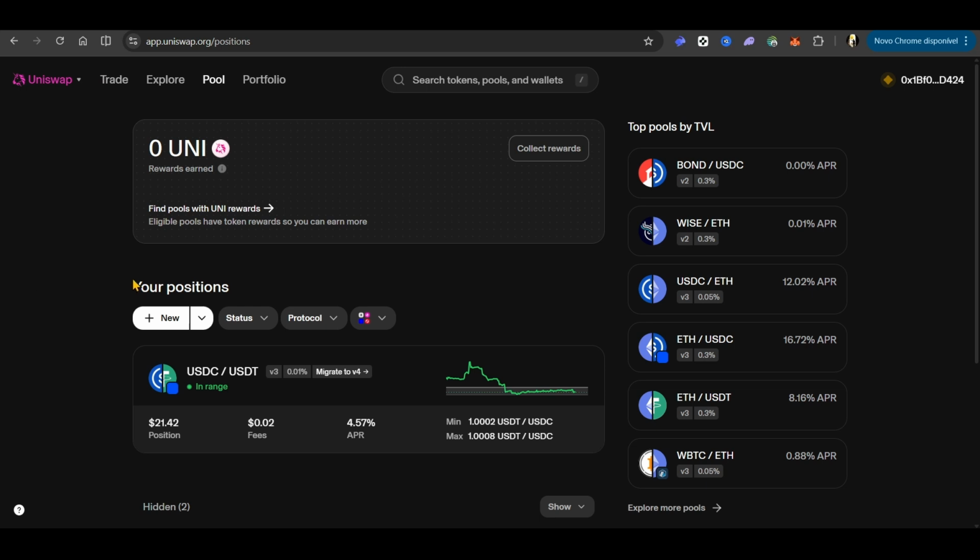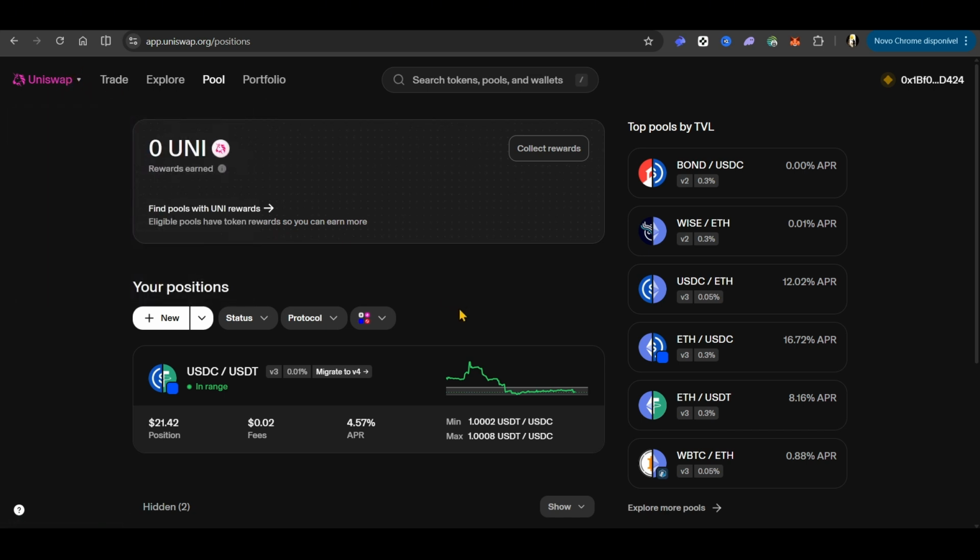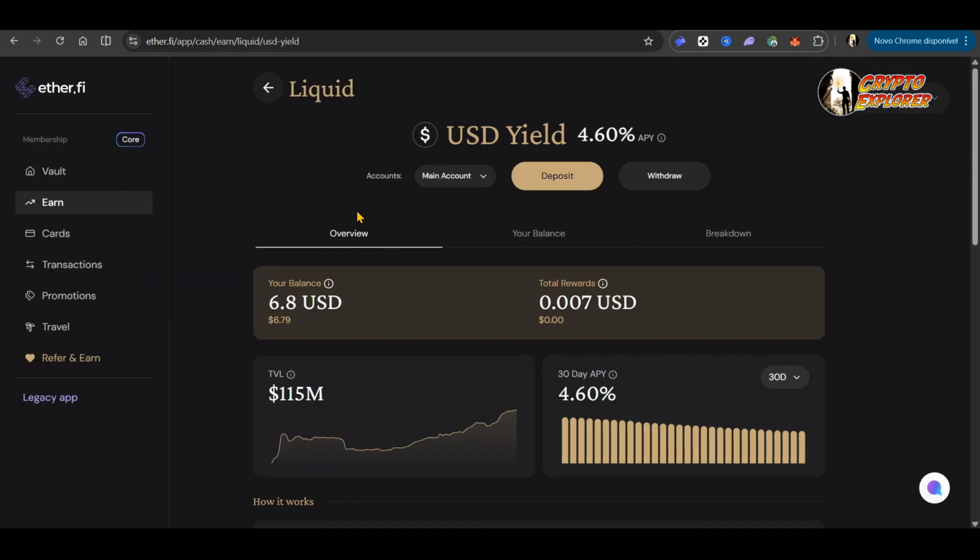Also, I want to make a big distinction here for complete beginners. You do not need to undergo KYC to deposit into Uniswap or any decentralized exchange. As long as you have tokens in your wallet, you connect, you use them, no KYC is involved. Everything here runs through smart contracts. With EtherFi, everything is also automated with smart contracts.